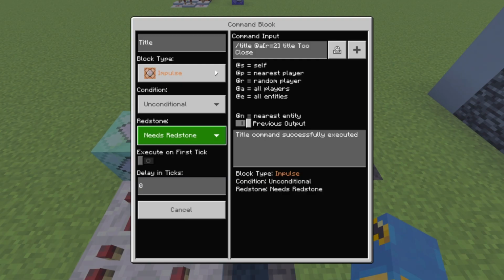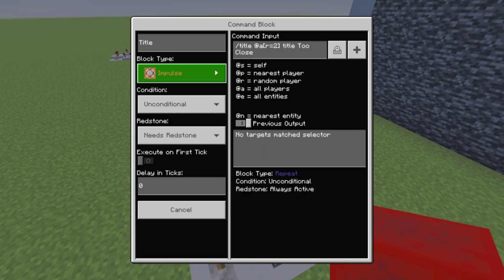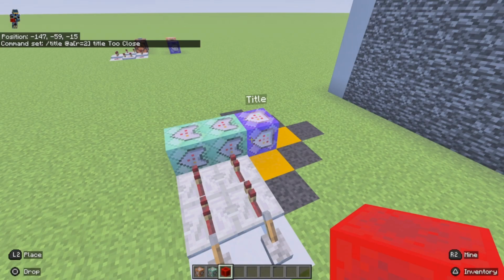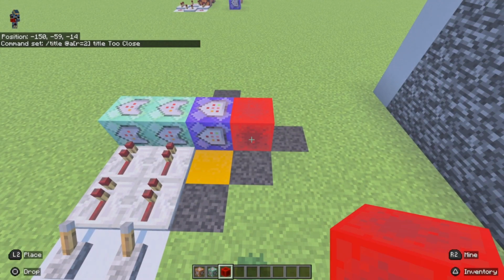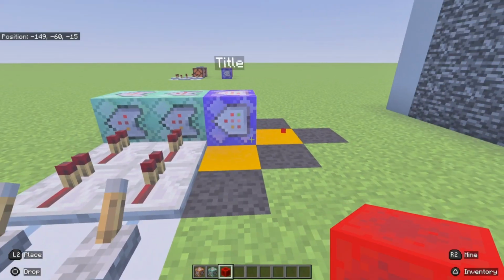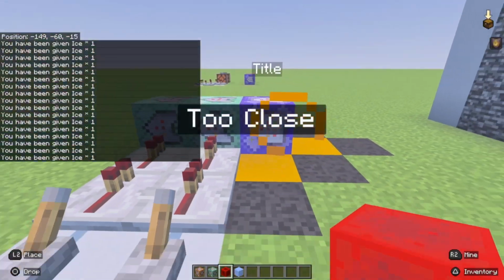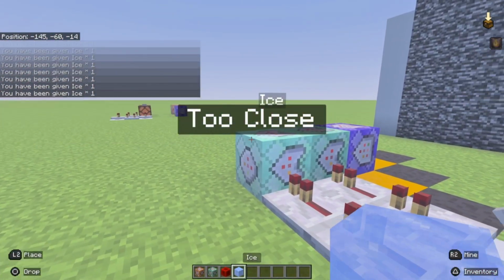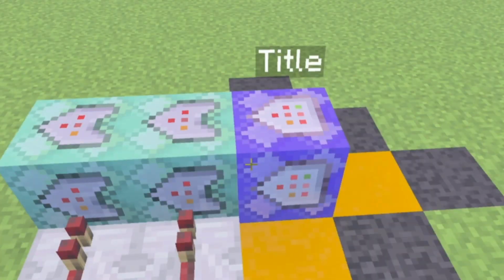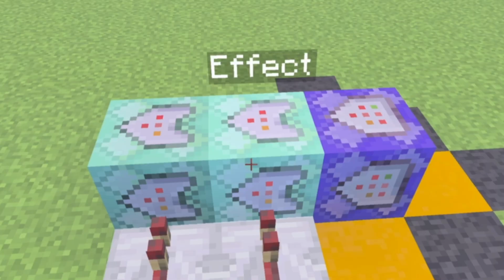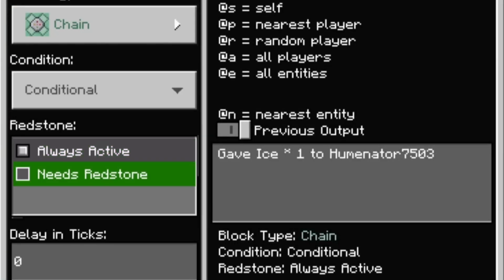This is, of course, regarding whether or not the command block requires a redstone signal in order to input the command. So what I'm going to do is change the impulse to repeater, and then I'm going to make it always active. And now this no longer requires a redstone signal. All I have to do is step within the 2-block radius, and I start getting my ice and my fire resistance every single tick. Now I can also make these chain command blocks require redstone as well.